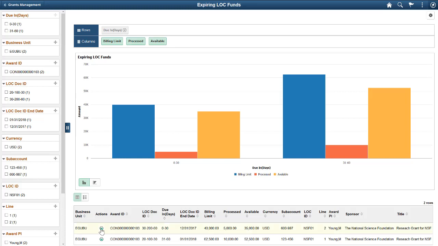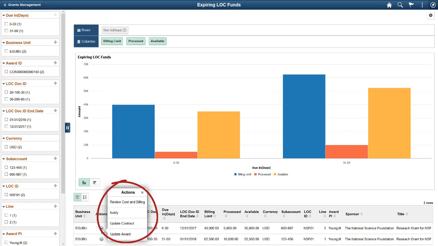Use related actions to access pages within Project Costing to review cost and billing transactions, or other pages within Grants and Contracts to update awards and contracts.